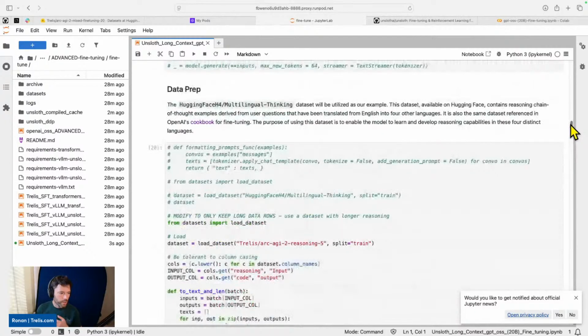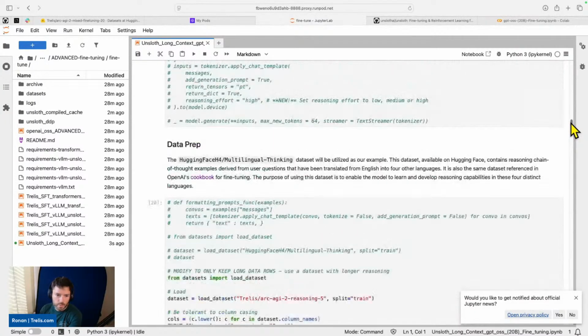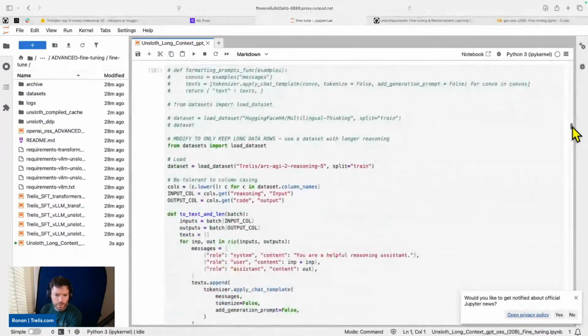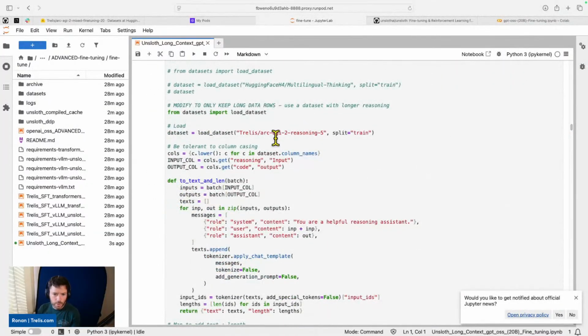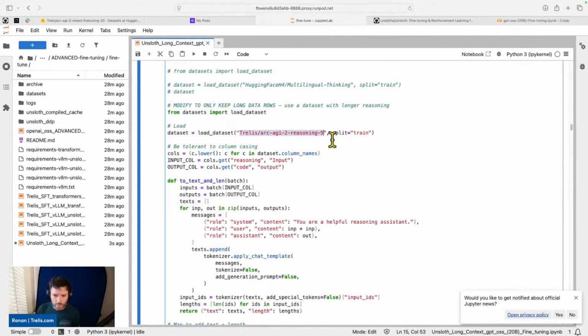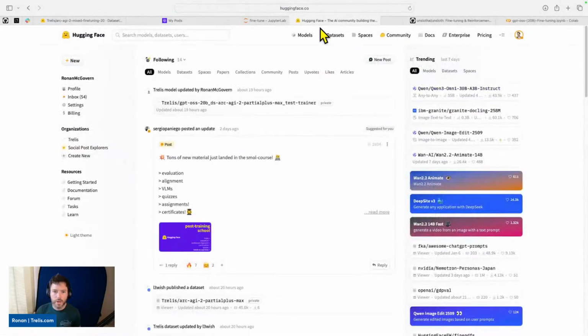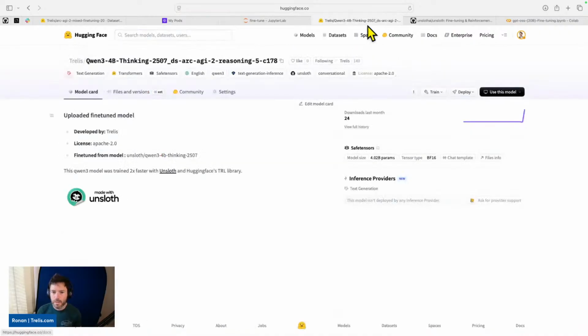So what I want to do is train some long context reasoning traces, which means I need to load some data. And the data I'm going to load here is an ARC AGI2 reasoning data set that Lewis and I have prepared. I'm going to check that it's public. And I think it is.